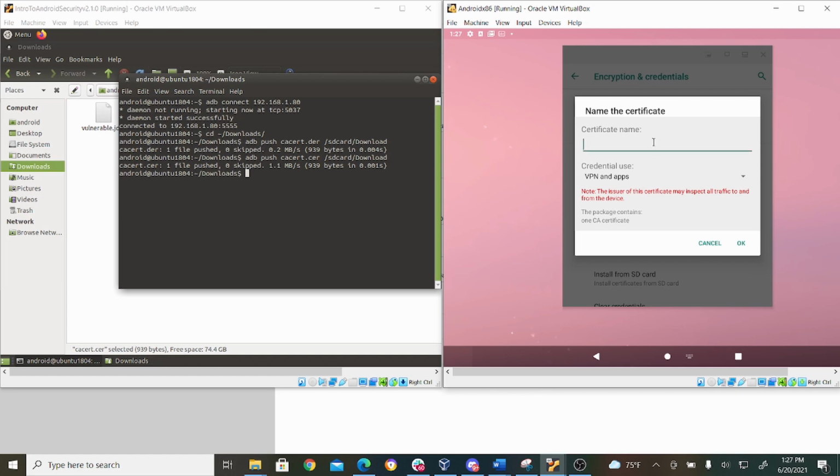it's going to ask for the certificate name. I'm going to say ca.cer, and keep it the same name. For the credential use, we want it to be VPN and apps, so that's correct. But there's a warning: the issuer of this certificate may inspect all traffic to and from the device. That's what we want, because we're going to use this for the interception proxy of BurpSuite. So that's what we want, and we're going to click OK.